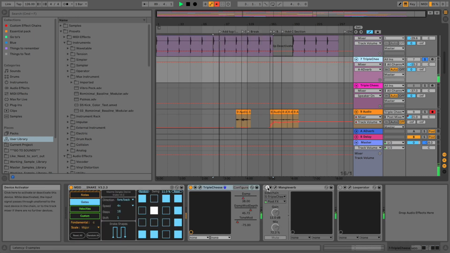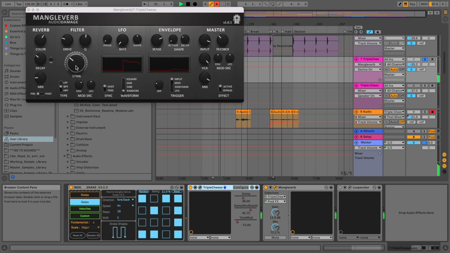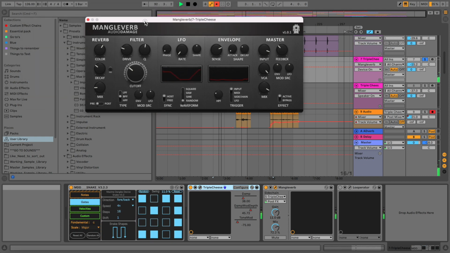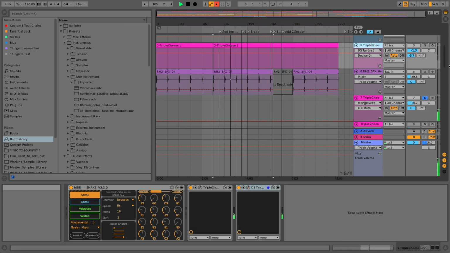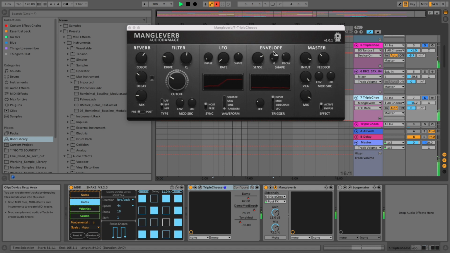but I also used another reverb for synthesizing the sound a little bit. The Mangelverb, again freeware. Found this really cool because you have different interesting settings here, like LFO. Also you can have an input here for the envelope, and I used another instance of Triple Cheese, this one, as an input for the envelope from this Mangelverb.